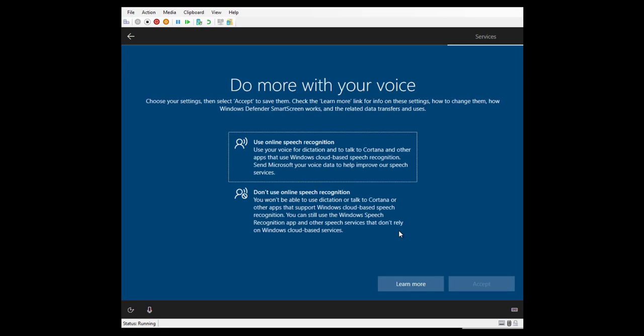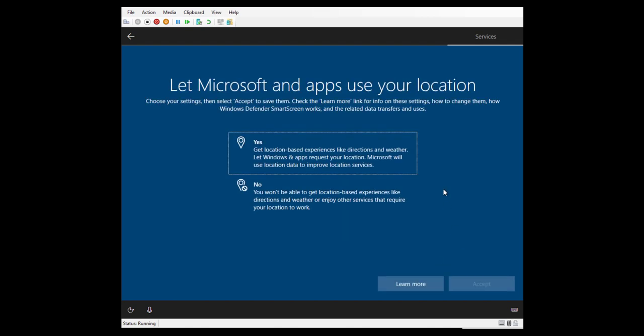So as you see, there's multiple questions regarding the setup. Do more with your voice. So do you want speech recognition enabled? And that is something I do not want. So I will go with don't use online speech recognition and click accept. Let Microsoft and apps use your location. If you like applications to know your GPS location, click yes or click no. I'm going to go with no and then click accept.